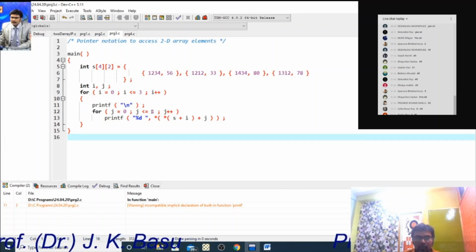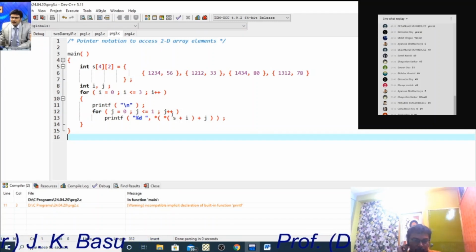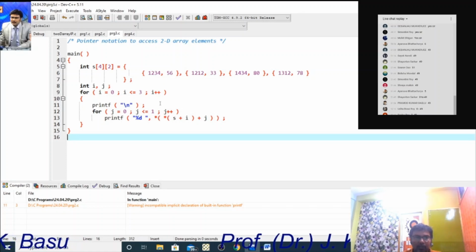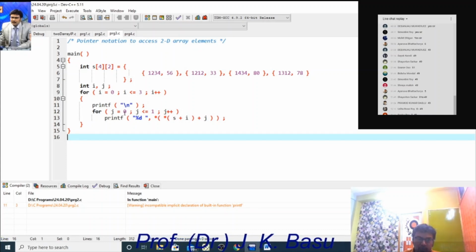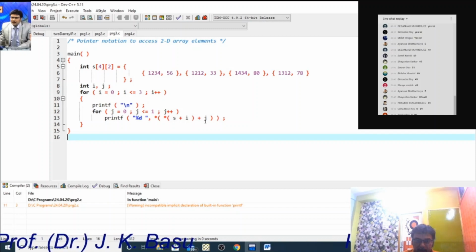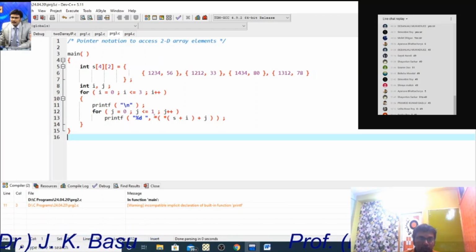In one of the classes, in this online class, I told you there are different ways to access the elements of a two-dimensional array. Here, for the same array, we are printing the elements. First i is 0, i less than or equal to 3, i plus plus. The number of rows is 4 and the number of columns is 2. So the loop for i keeps track of the number of rows, and the loop for j keeps track of the number of columns. I told you this is *(*(s + i) + j). This is another way to access the elements of a two-dimensional array using pointer reference.